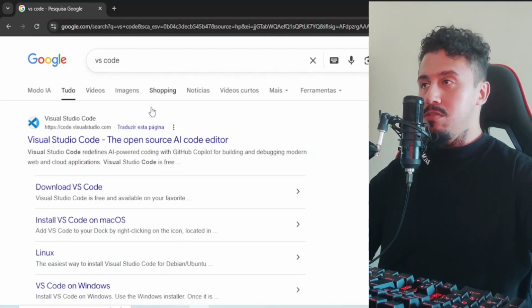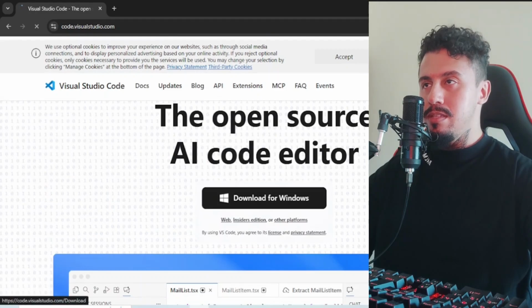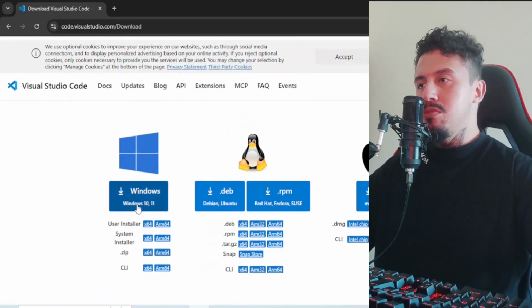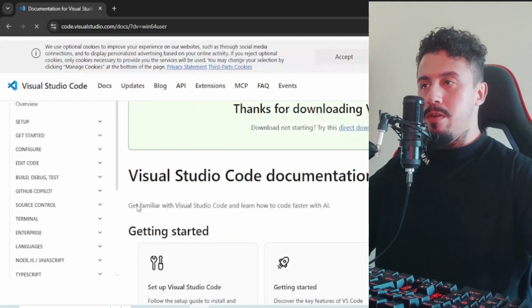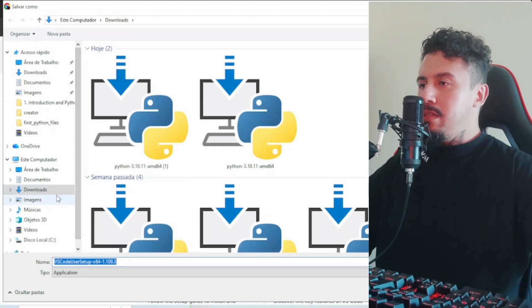So we can Google it, we can click here, we can download in this section, and you can choose your platform. I'm going to choose Windows. Let me download this.